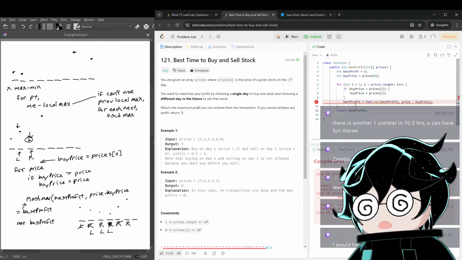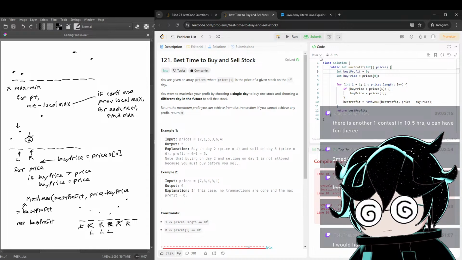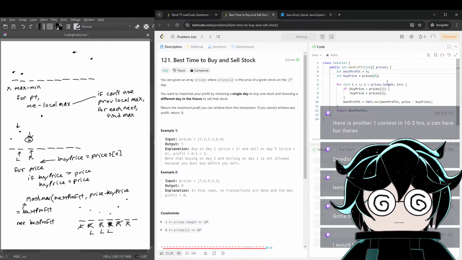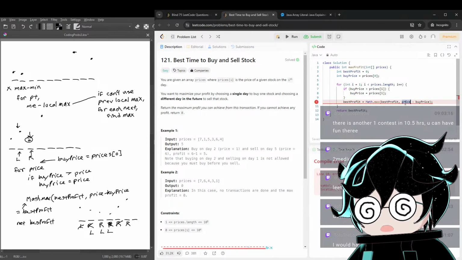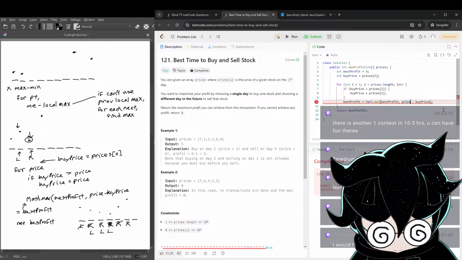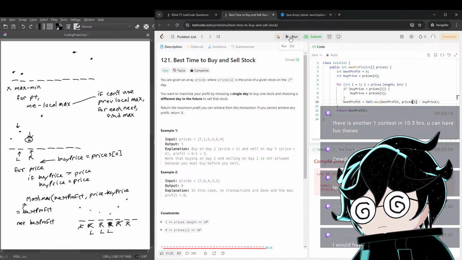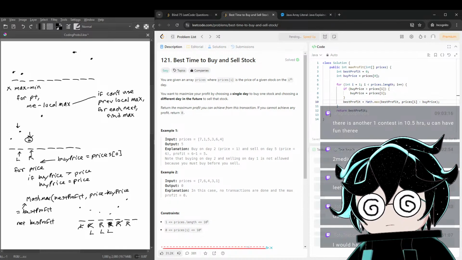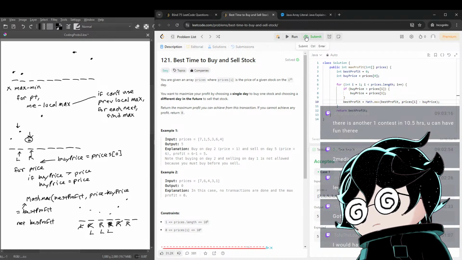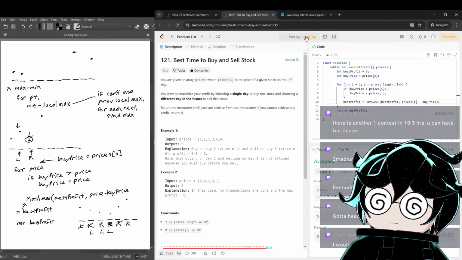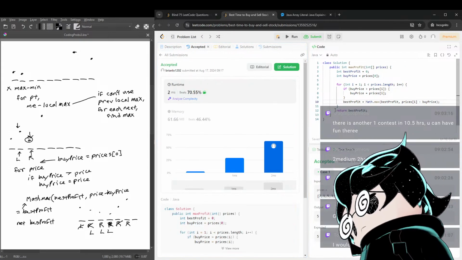Cannot find symbol best profit. Best profit, price. Nice. Cool. Alright.